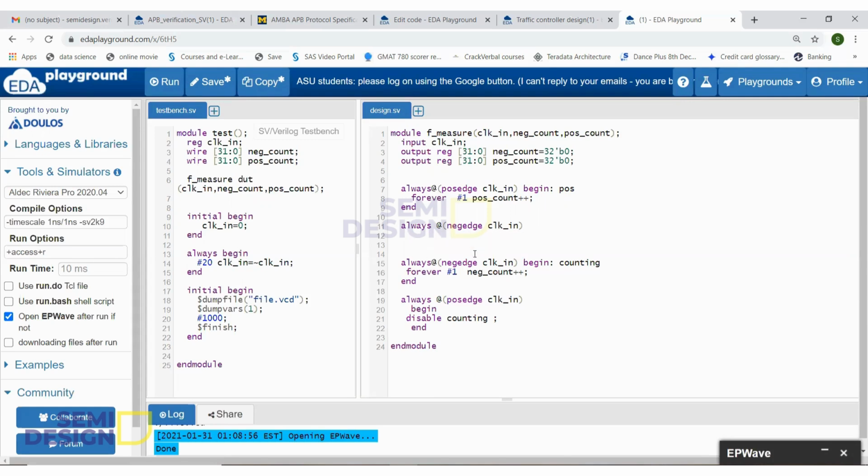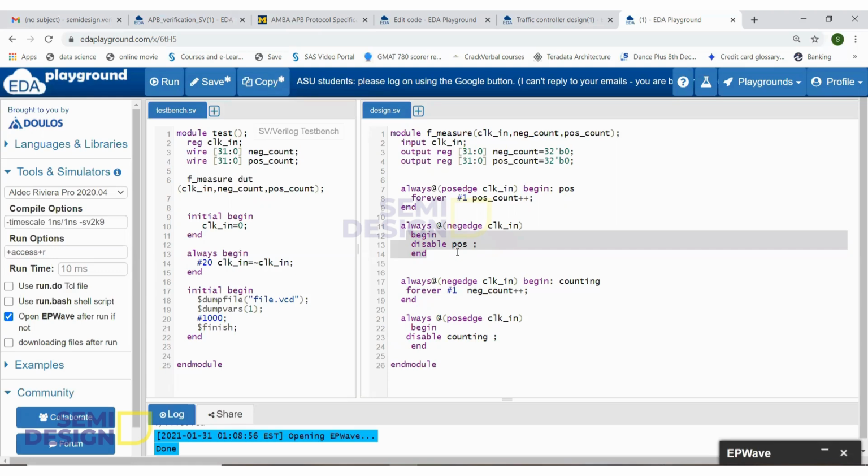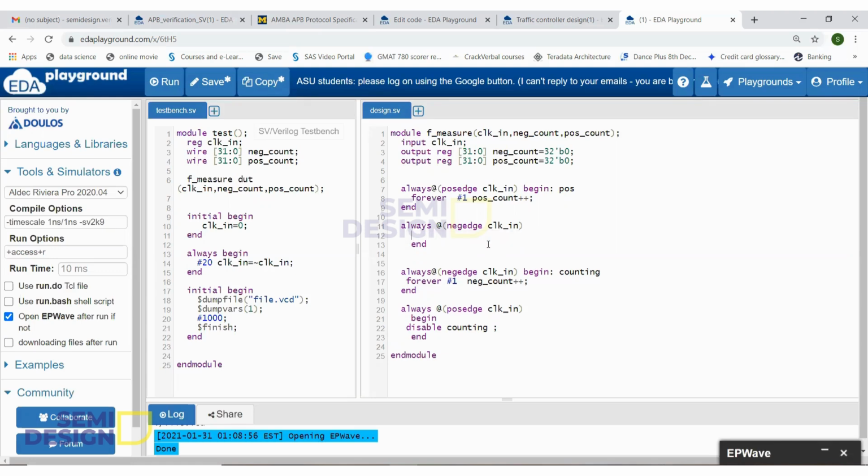But we have to apply some condition like that. This pos count will only be executed at the posedge of clock in. Ma'am, after this, the seventh line will be executed and the eighth one is not going. You have to check why it is not working.